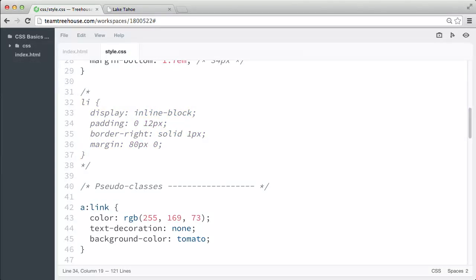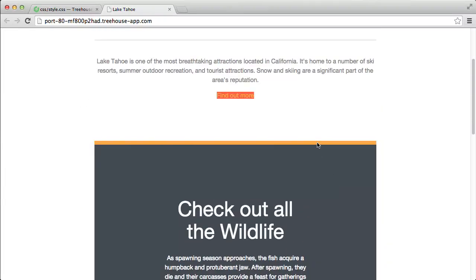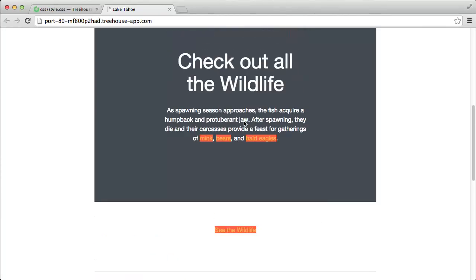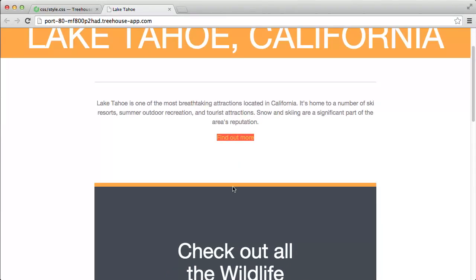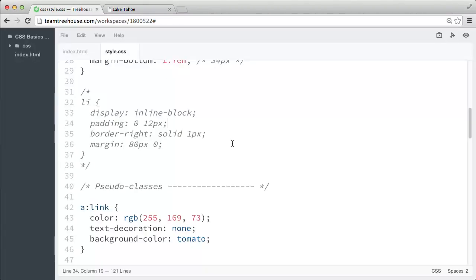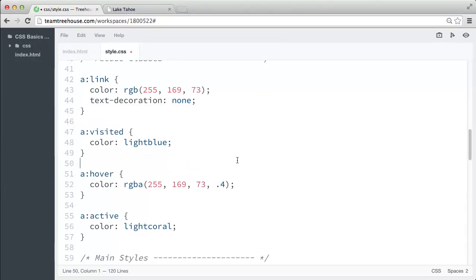So what we're going to do next is style our two main callout links on our page. So the Find Out More link here and the See the Wildlife link below the Wildlife panel. And we're going to style these links using the padding, border, margin, and display styles we just learned about. So first, let's go ahead and remove that tomato background color from our link. So let's go back to our CSS. And in our a:link rule, we'll get rid of the background-color tomato declaration.